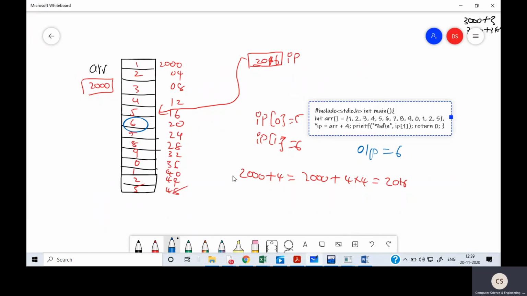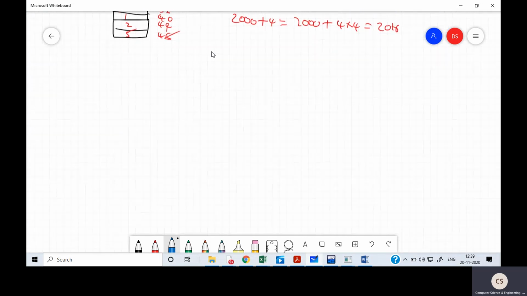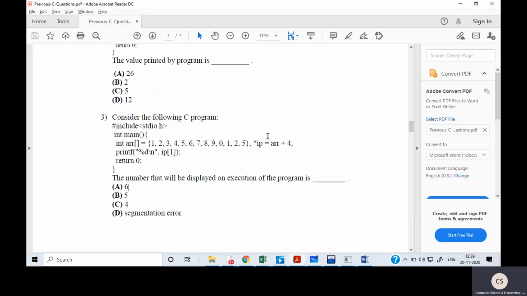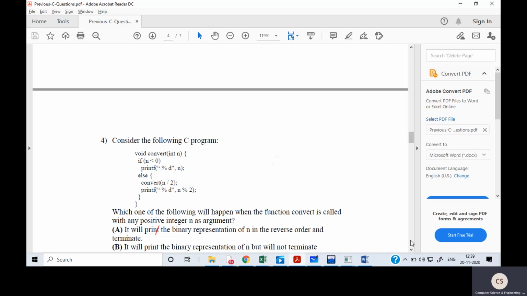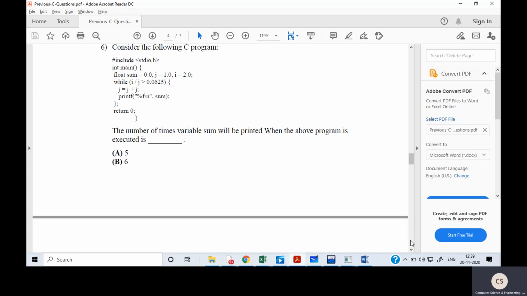So the diagram plays a key role. The diagram allows you to understand and interpret the question nicely. So this is the second question. Next we'll see the next question related to pointers. So this is 2000. Next is also a recursion problem. So this is also a recursion problem.